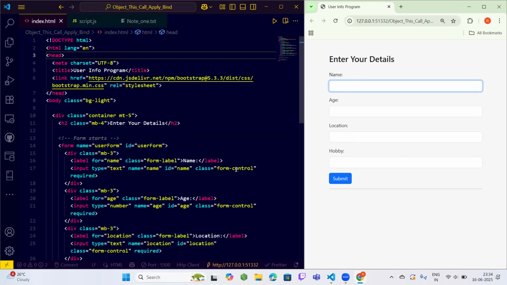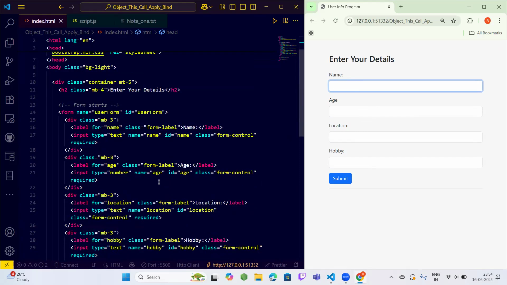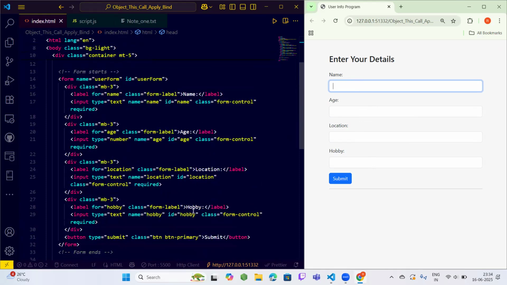Form-control is a Bootstrap CSS class used for styling. So we are making four labels: name, age, location, hobby, with four user inputs, where the user can type their information to get it visible. So this is name, this is age, this one for location, and this one for hobby.